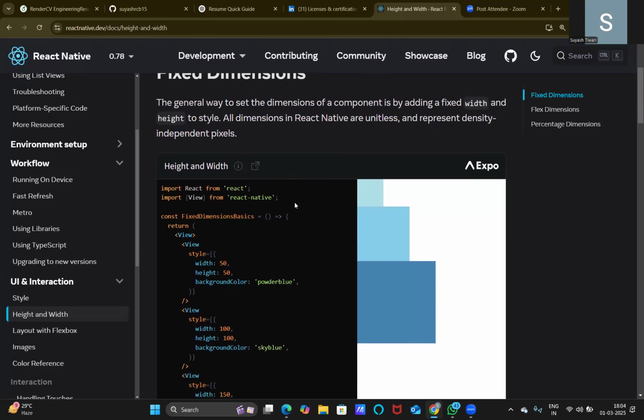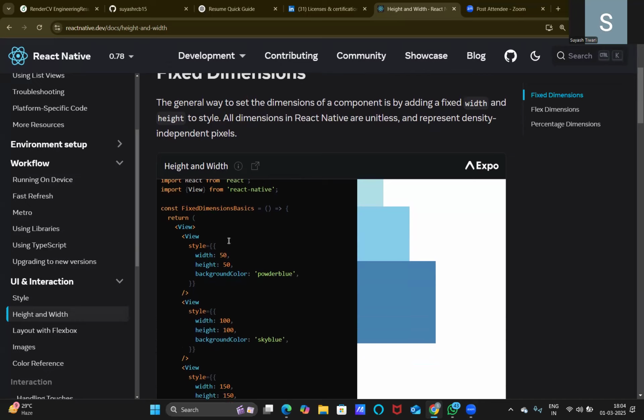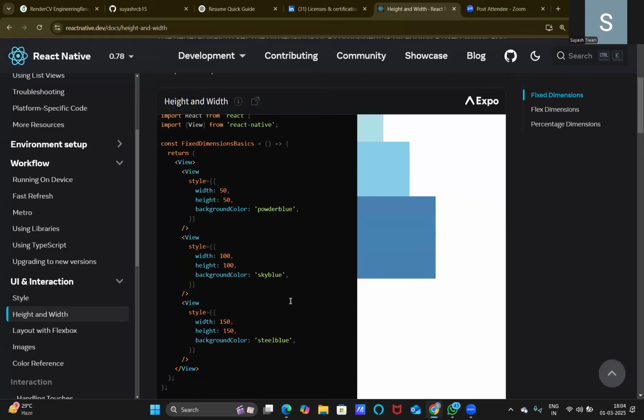In a fixed dimension, we can easily define how much width and height we want. Suppose we want width as 50 and height as 50. We have defined it, and the background color we have provided is powder blue, and it is displayed there. Similarly, in the next one, we have defined width as 100, height as 100, and the background color is sky blue.